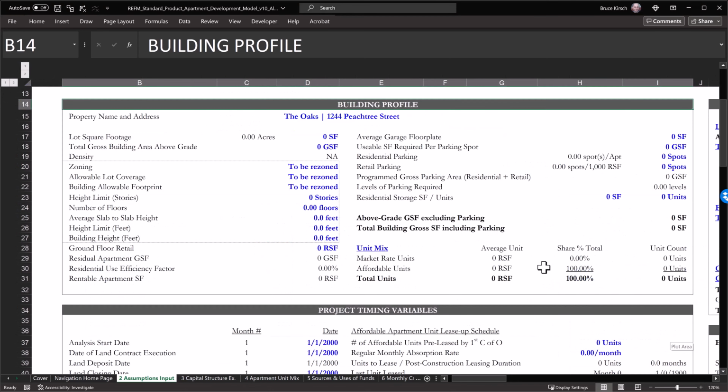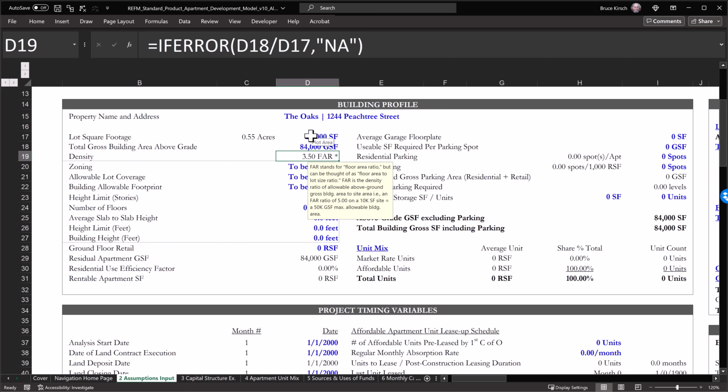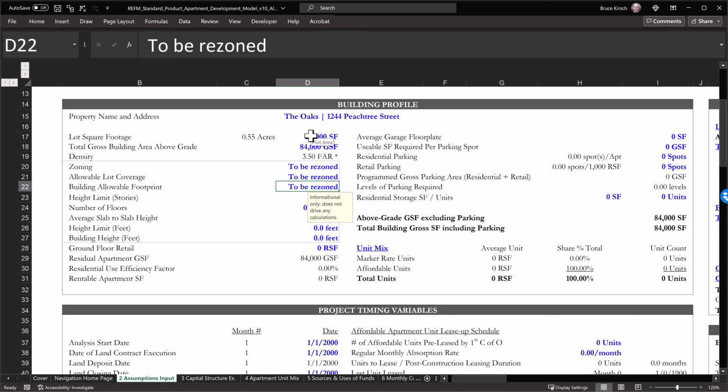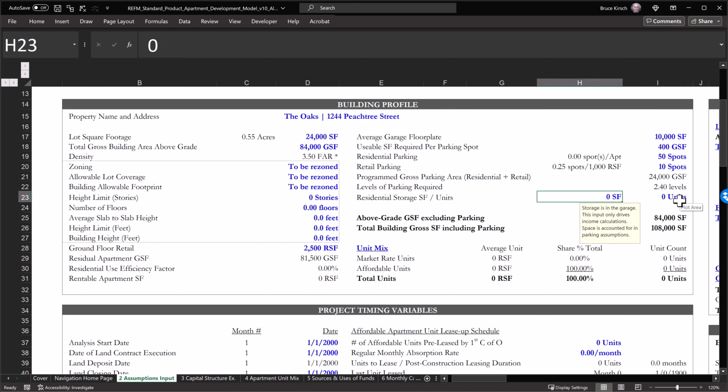This section identifies the characteristics of the site and the building to be built on the site. I'm going to put in some illustrative values here that will allow us to run an analysis. I'm going to skip over items that are not critical for calculation, that are just informational only. I will put in 2,500 rentable square feet of retail, and then move over to the dimensions of the garage. And last, put in square footage for storage.